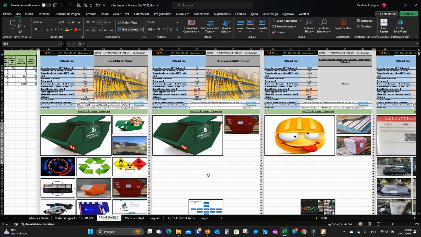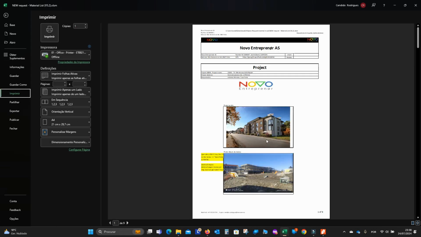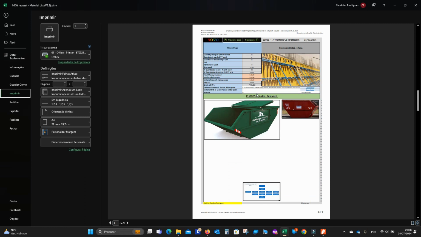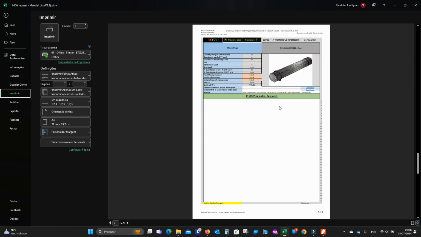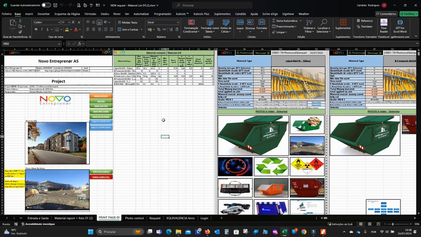We can print it, we can save it in PDF if we want to. If you put here print and have an overview, you can see 9 pages. We can see the first page, the page number 2, the page number 3, 4, 5, and all the rest of the materials. If you notice here, this is material delivery, and we don't have the material return, but we can change that. So basically, these are the big options of this sheet here.